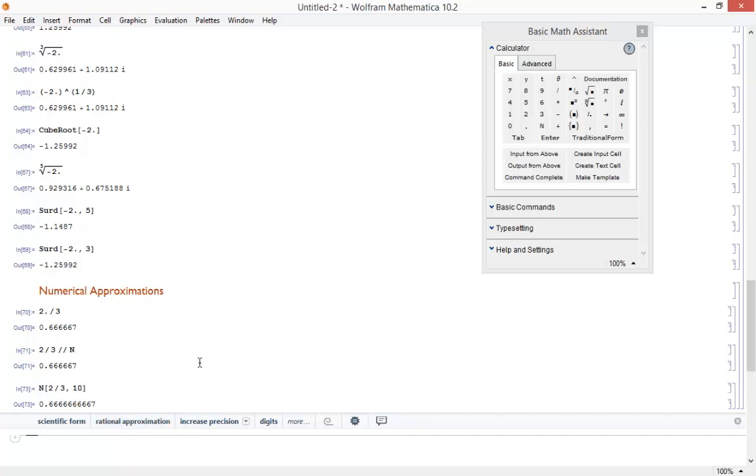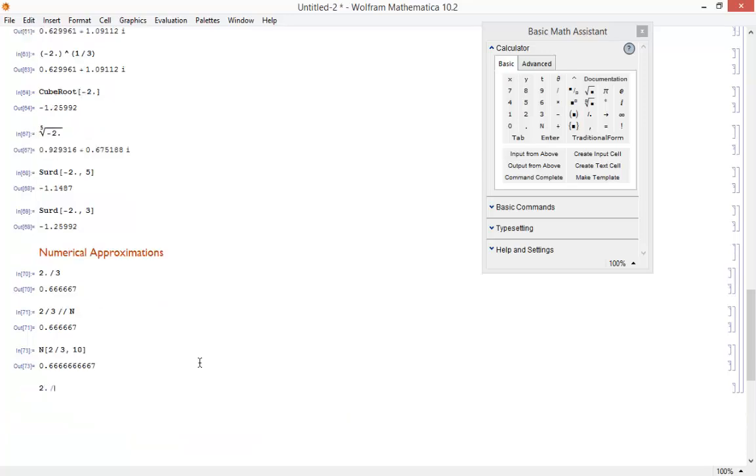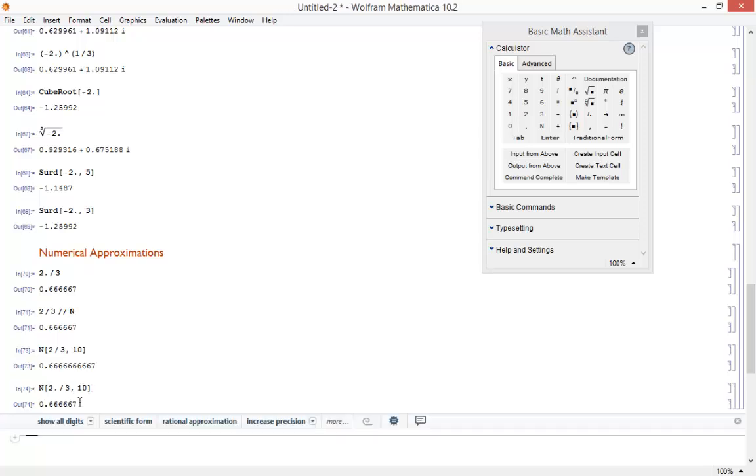Now, one thing that you may run into: if I do 2 point divided by 3, I'm going to wrap this in an N command, with a comma 10, trying to get it to display what we saw on the line before. This 2 point divided by 3 is already being viewed as a decimal value, and so you'll notice that Mathematica doesn't display any more than its default, even though I've asked it to.